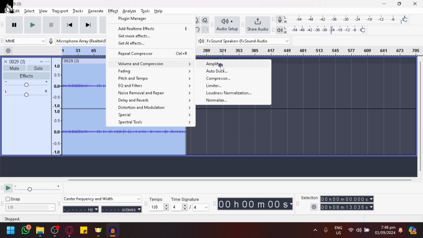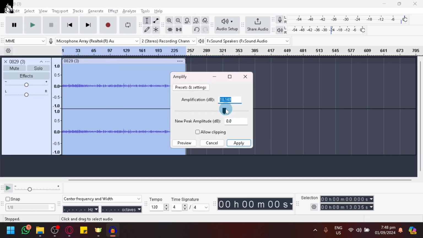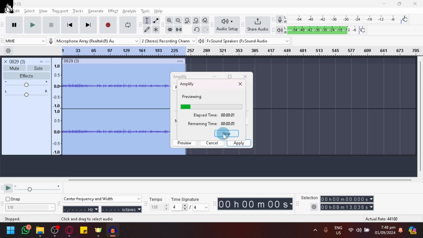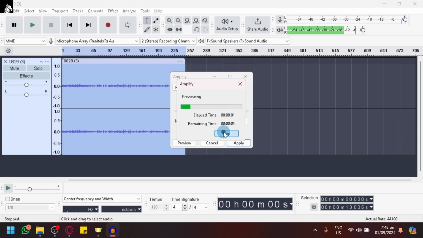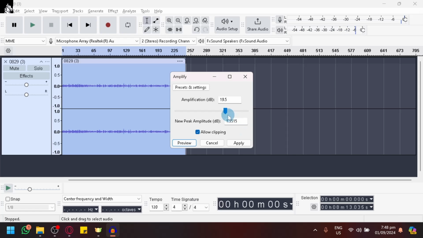So amplify. Let's say you want to have a new peak, which is this one. Then you could allow clipping. You could preview it if you want. As you can see, it's way louder than earlier. Depending on the peak or the height of this, it will increase greatly. So let's put it back to there.